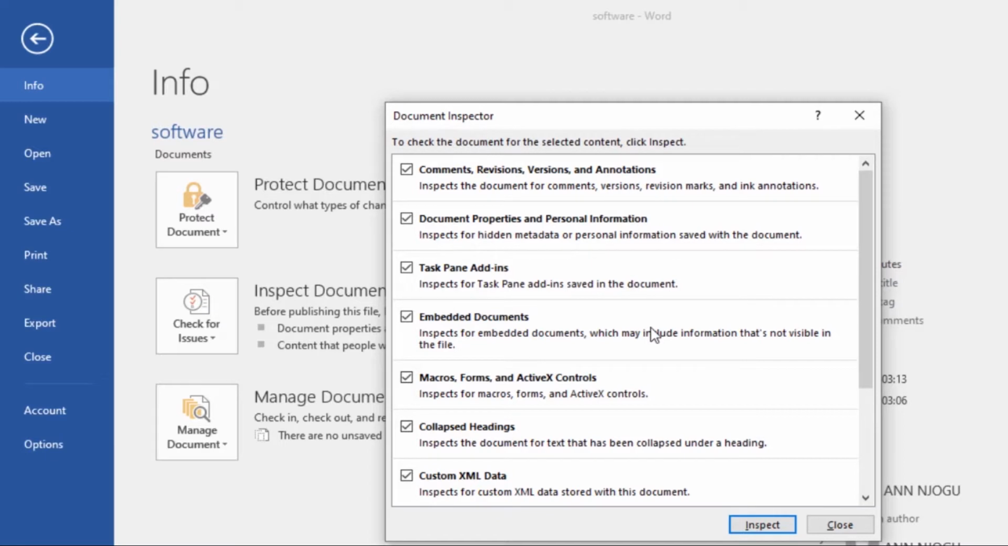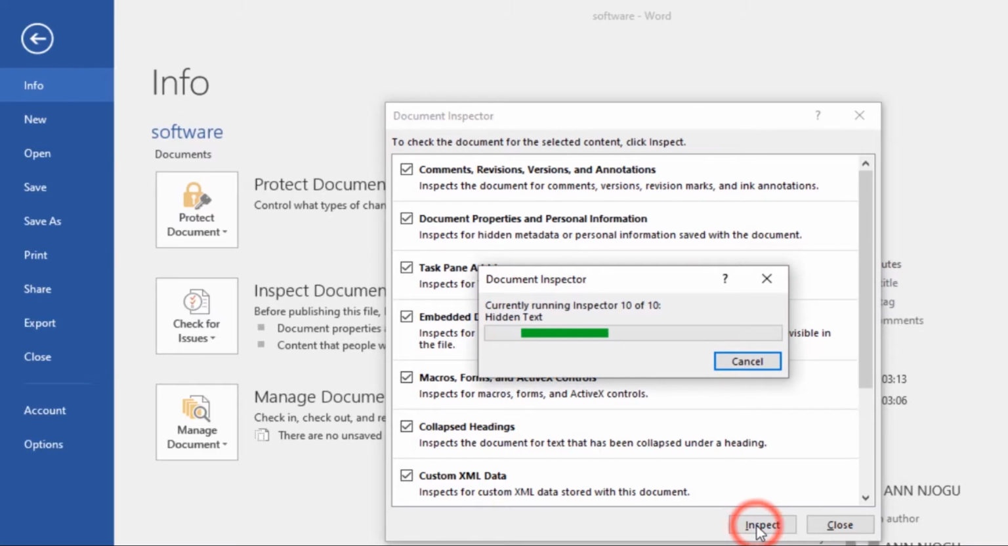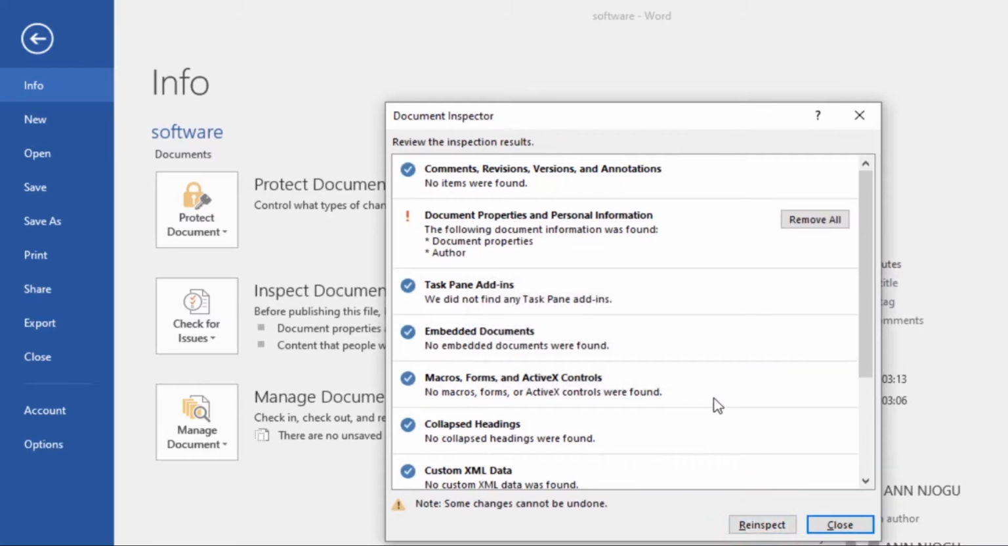Check or uncheck the boxes depending on the content you want to review, then click Inspect. So in my example, I'll leave everything checked, then I'll click Inspect. Then after the inspection, the inspection results will show an exclamation mark for any categories where it found potentially sensitive data. So like over here, there's an exclamation mark and the following document information was found, document properties and others.